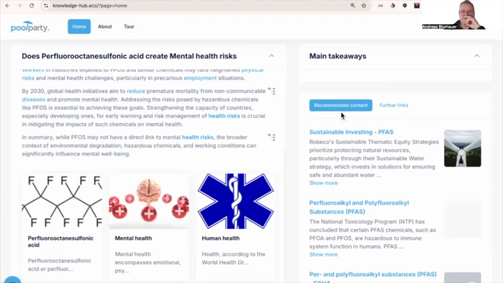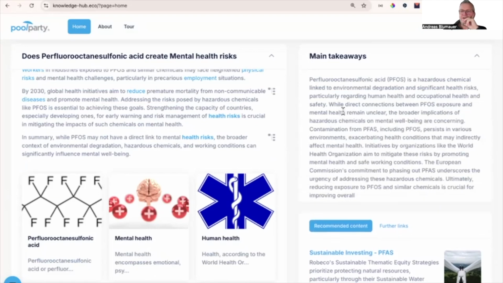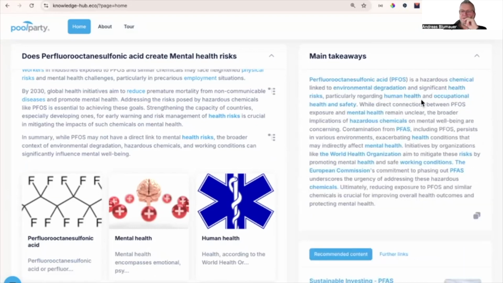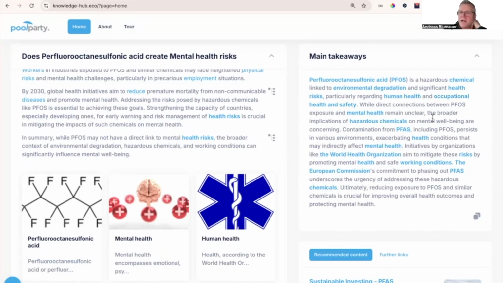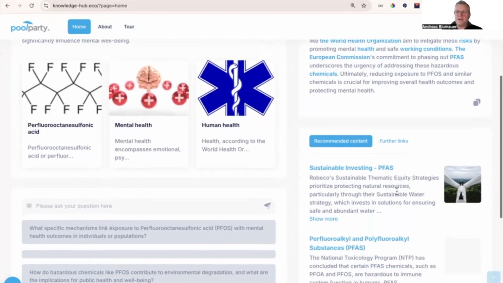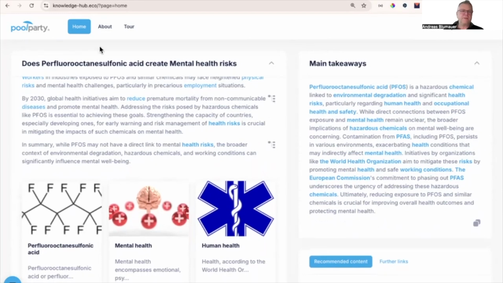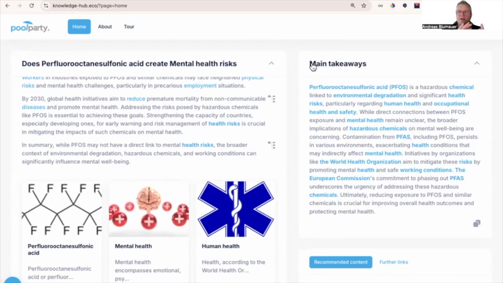That's a quite sophisticated query. So here you see, for instance, it refers back to occupational health and safety risks, comes up with references to the World Health Organization, again talks about safe working conditions, and also that the European Commission is phasing out PFAS in a while. So this is an interesting application, I think, because you start to see also how the knowledge model in the back end helps to create more and more context.